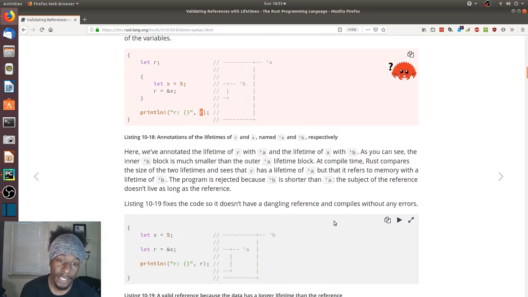Here we annotated the lifetime of r with 'a, and the lifetime of x with 'b. As you can see, the inner 'b block is much smaller than the outer 'a lifetime block. At compile time, Rust compares the size of the two lifetimes and sees that r has a lifetime of 'a, but that it refers to memory with a lifetime of 'b. The program is rejected because 'b is shorter than 'a. The subject of the reference doesn't live as long as the reference.